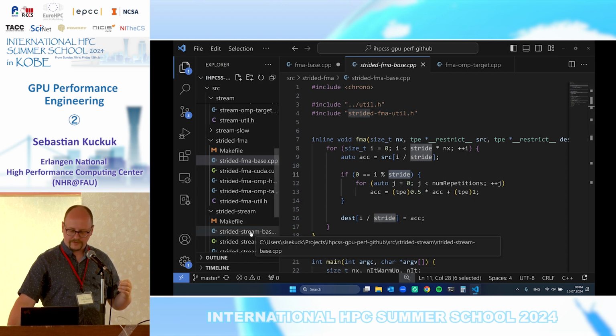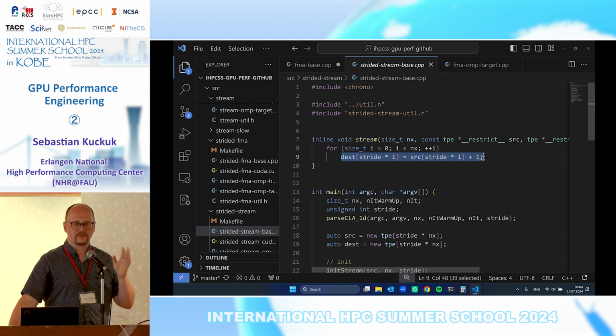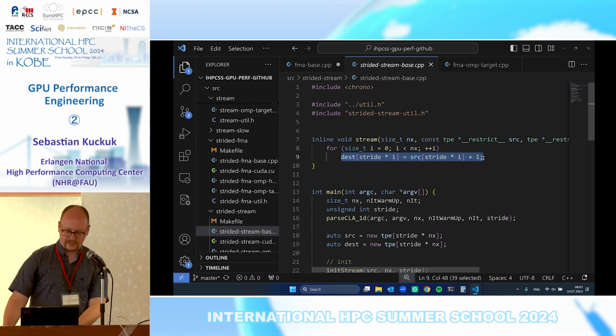For the stream, it's even easier. We take the same amount of iterations, we still go from 0 to nx, and we're just modifying our access pattern slightly. Instead of taking the ith element, we take stride times I. So again, the number of memory operations should be the same. The number of bytes transferred should be the same. We're doing the same thing, independent of the stride. Okay, hopefully that's clear. Otherwise, again, just interrupt me.